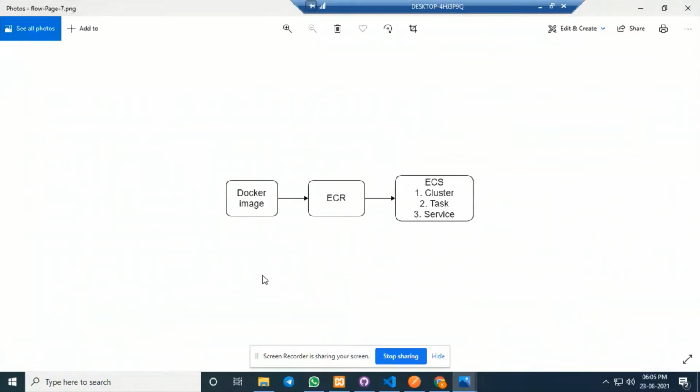So in this video I will show you how to deploy a Docker image to AWS. We're going to start this video session by building a local Docker image and we're going to upload the Docker image to ECR repo. Then we need to create an ECS cluster and configure a task to run our Docker image. Finally, we are going to launch the task into our cluster and we are going to expose our app to the internet via VPC.